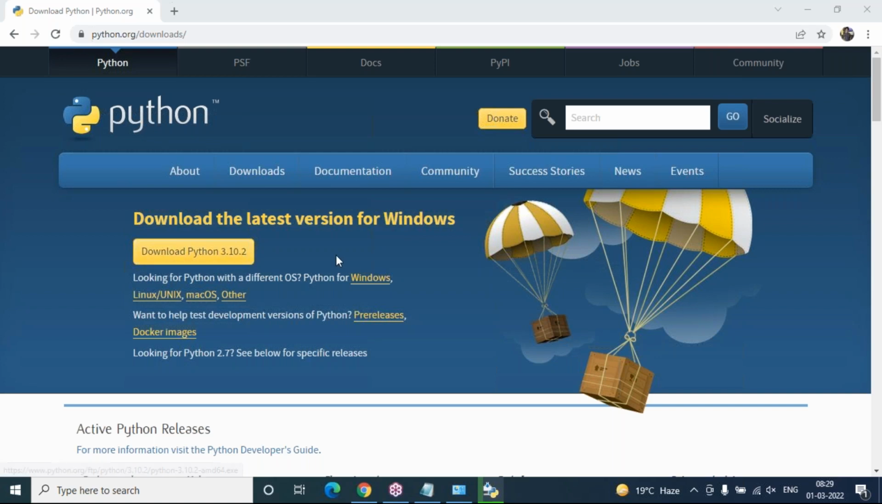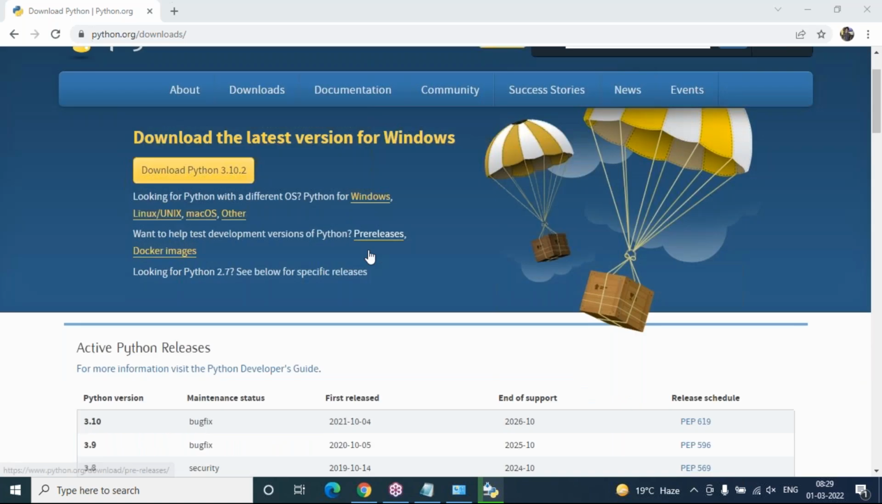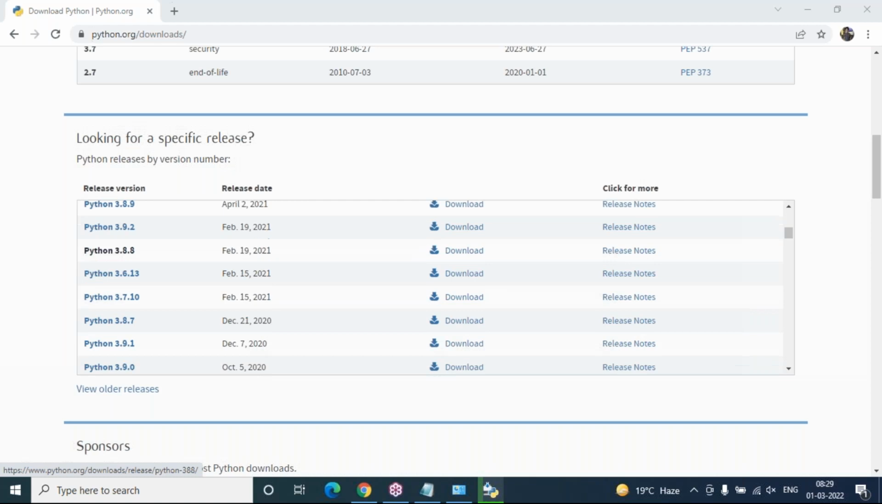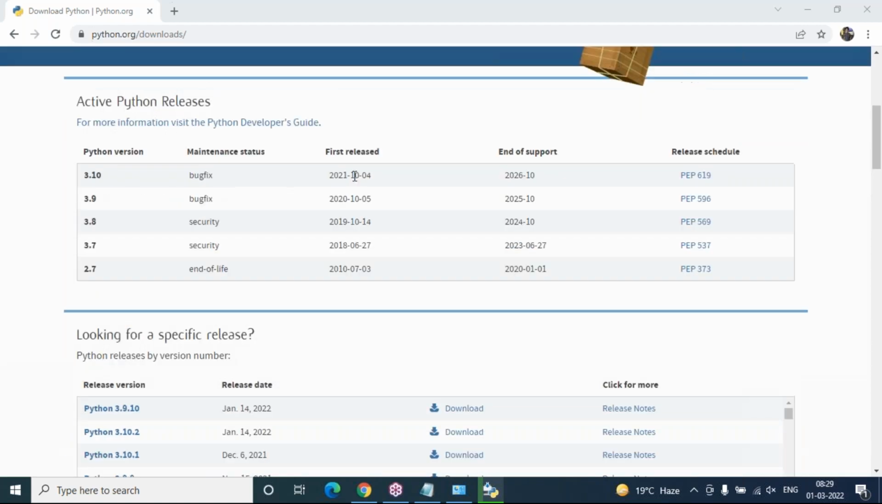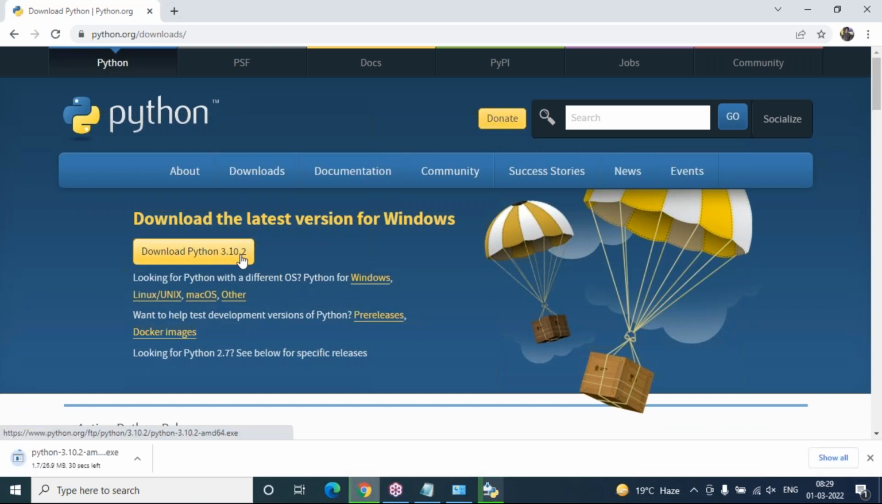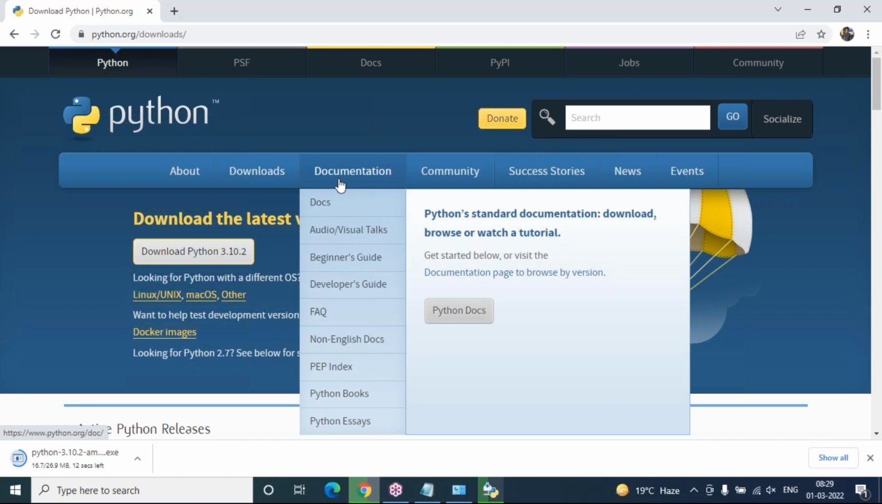Even if you want to download an older version of Python, you can go through this. There are older versions, and you can download any of these options. But I'm downloading the new, current stable version, Download Python 3.10.2. Immediately you will get the executable file of this Python software. It's very simple and lightweight. The installation won't take much time. Within 1 or 2 minutes, your Python setup will be ready. Right now I'm downloading this Python software.